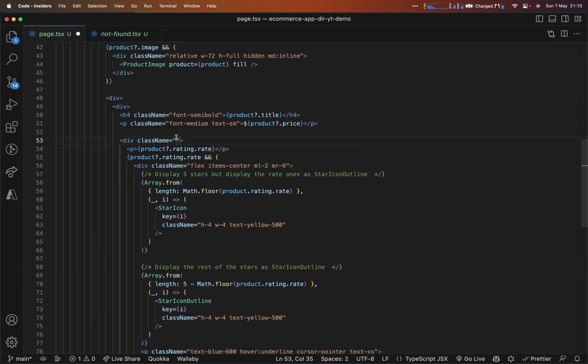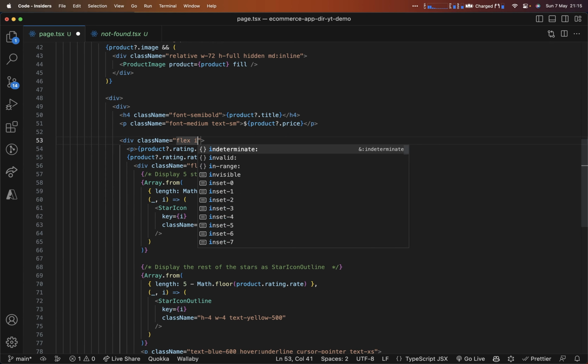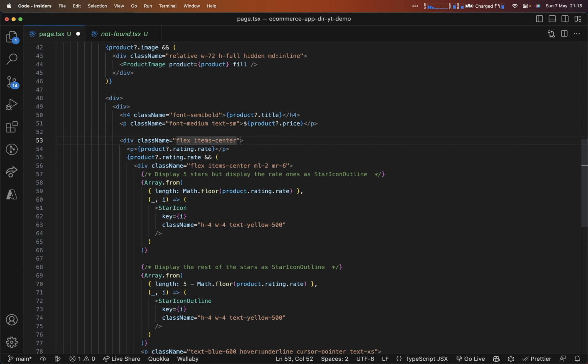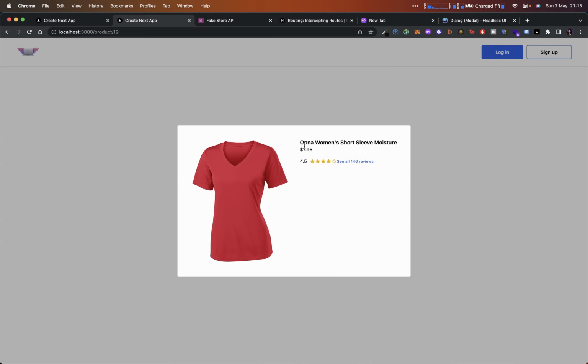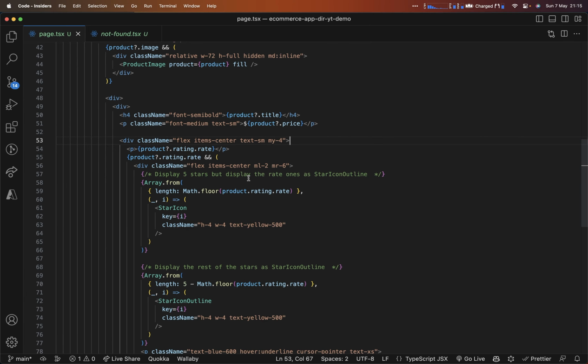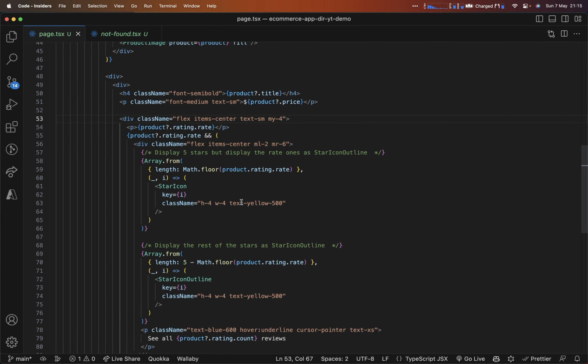So for this container div, I'm just gonna say flex. Items need to be vertically aligned. Text has to be small. Margin Y needs to be 4. So I'm just gonna save this in, and now it should look nice. There we go. We see this nice, beautiful pricing, heading, and the rating here, right?